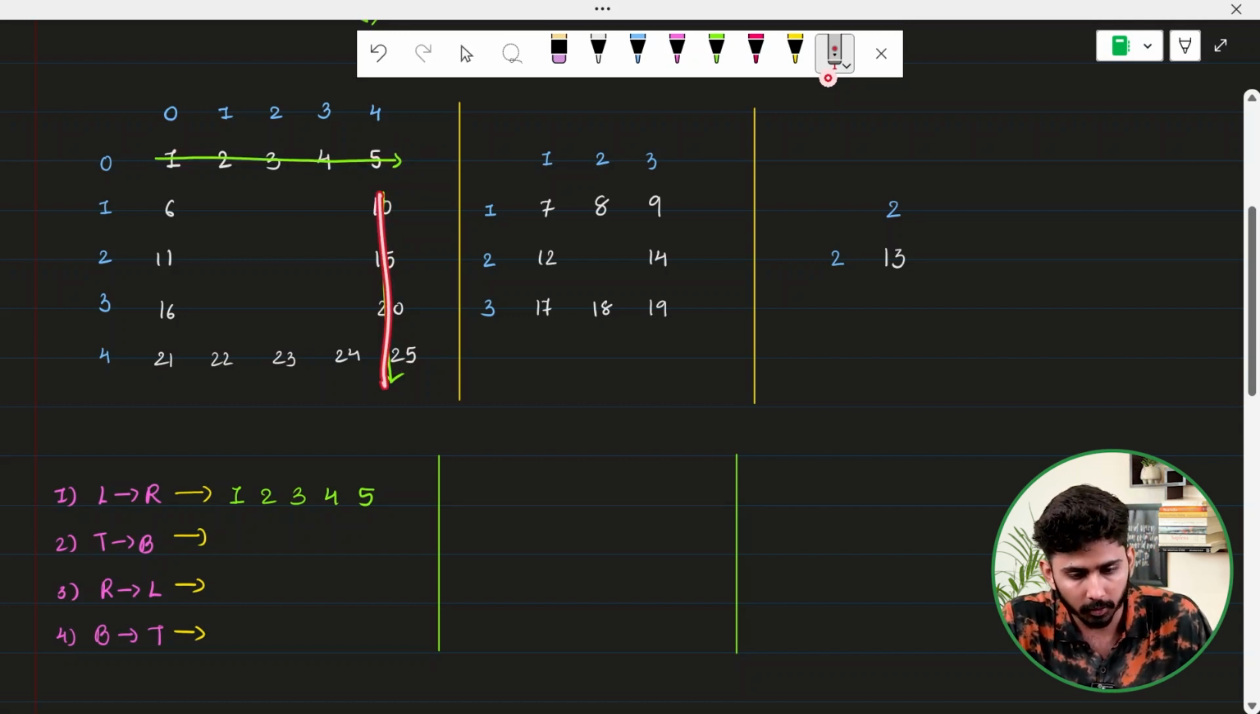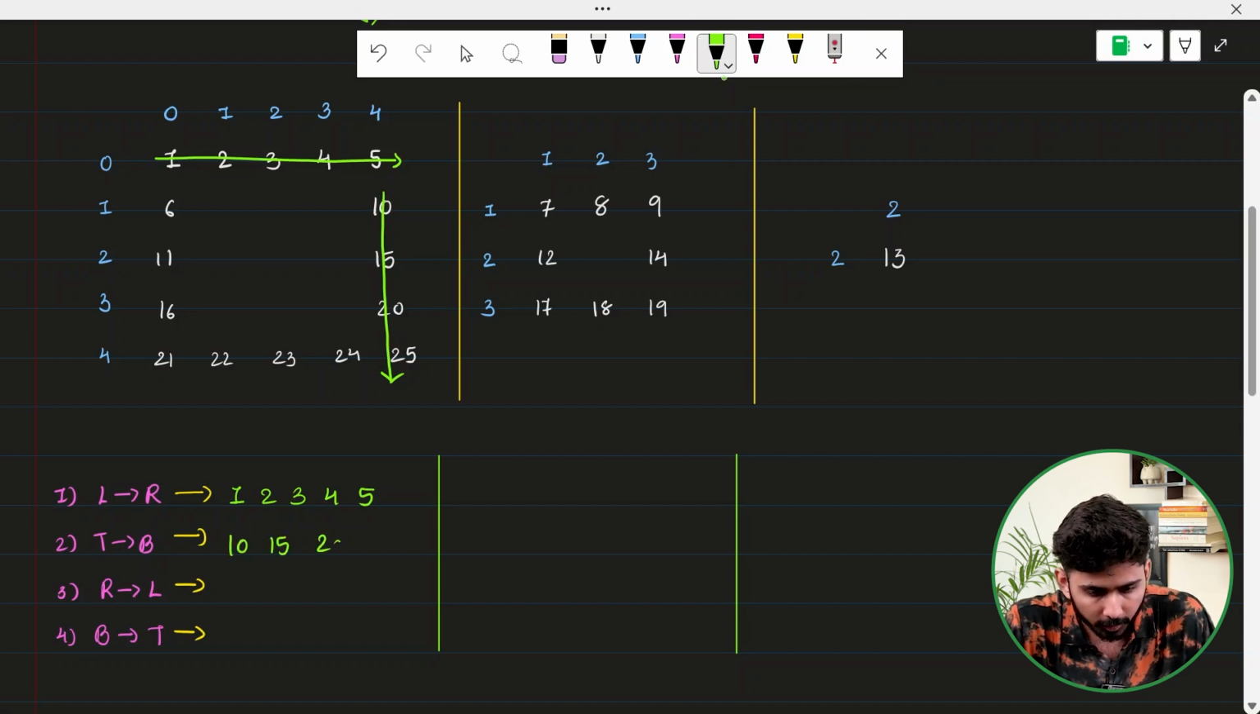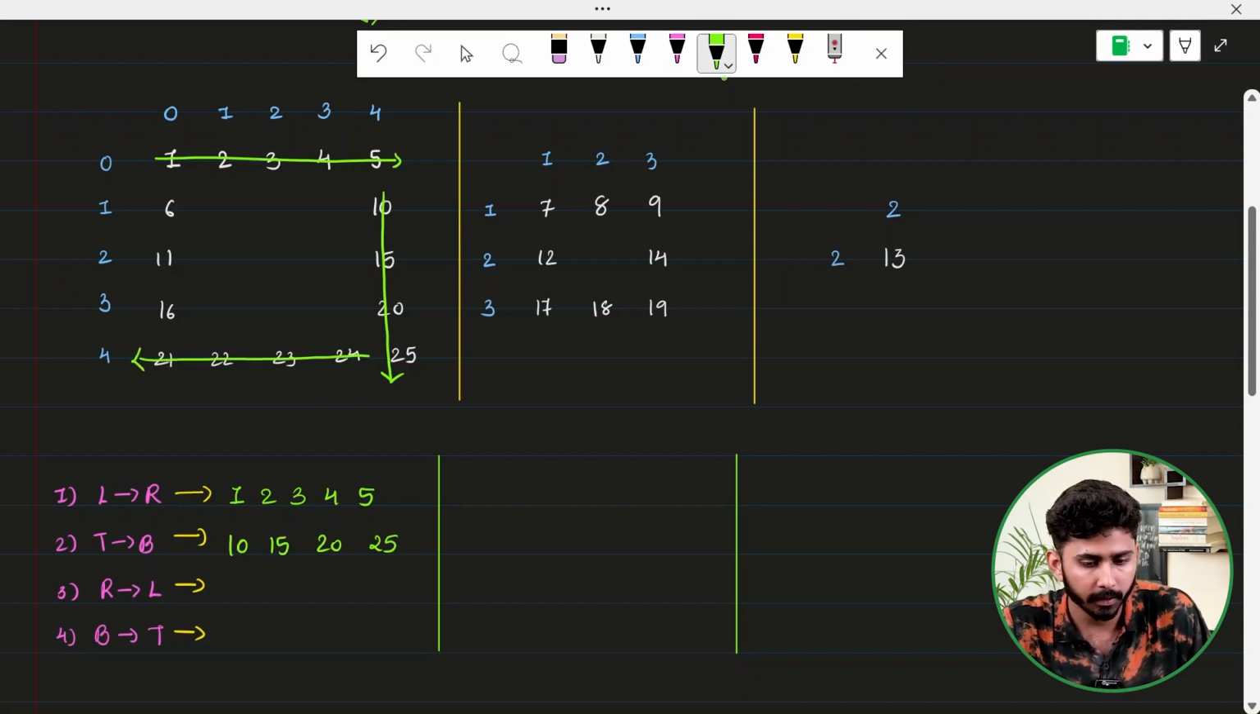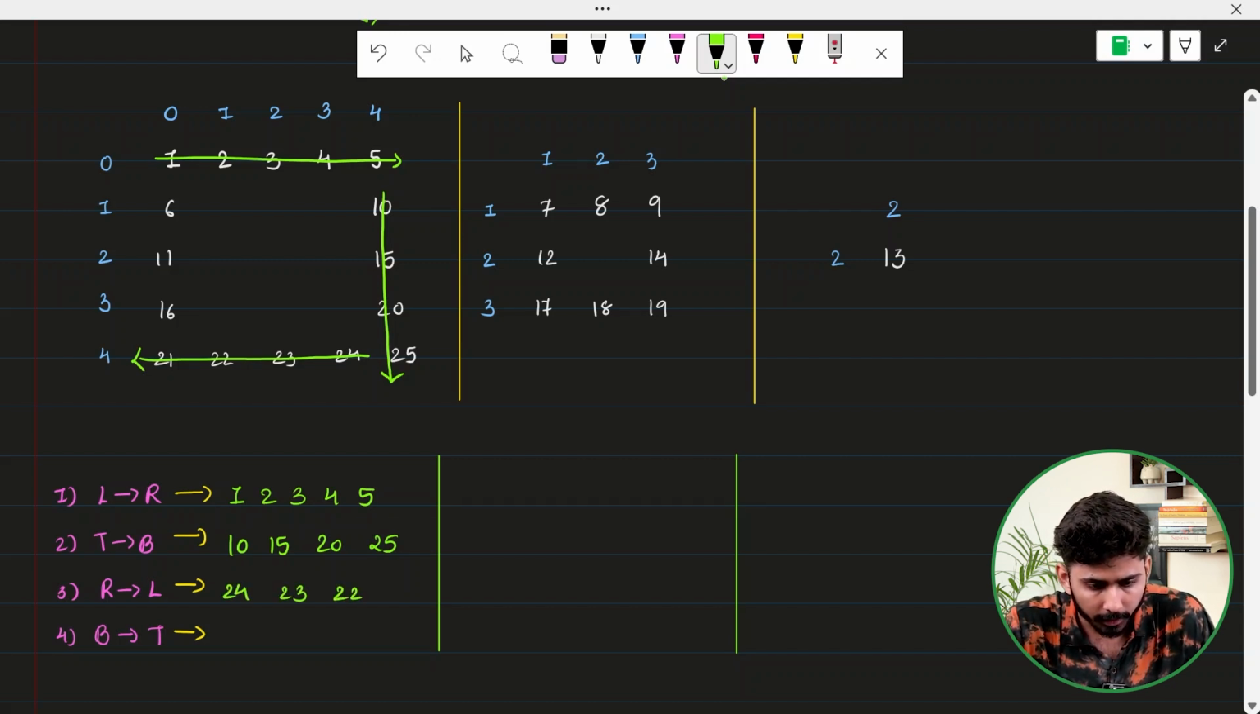So now for the last column, I have 10, 15, 20 and 25. Now it will be from right to left. Then I will be traversing from right to left. So I'll be having 24, 23, 22 and 21. Then I'll be traversing from bottom to top.